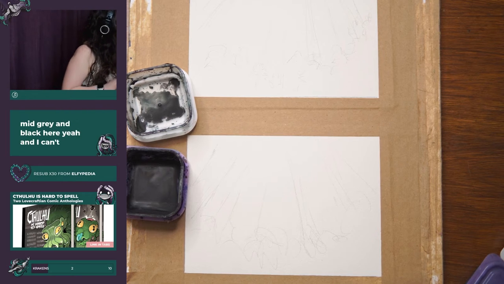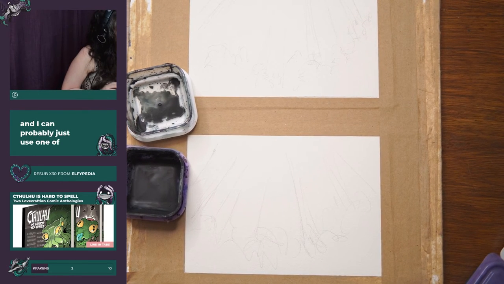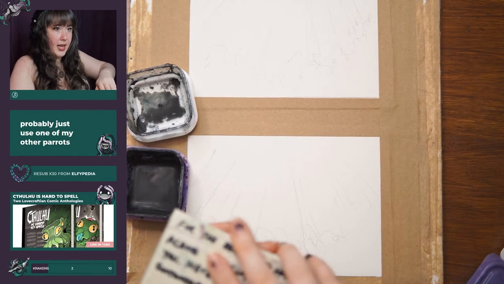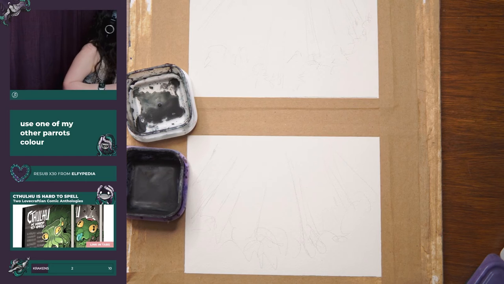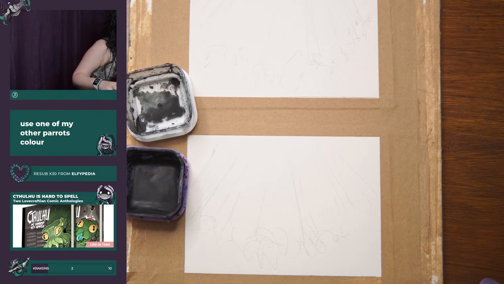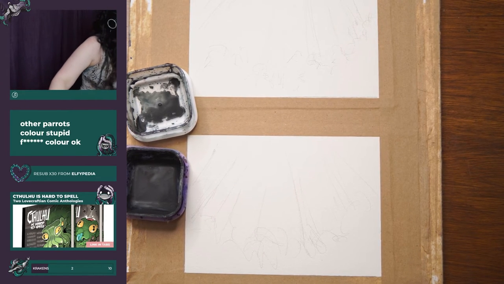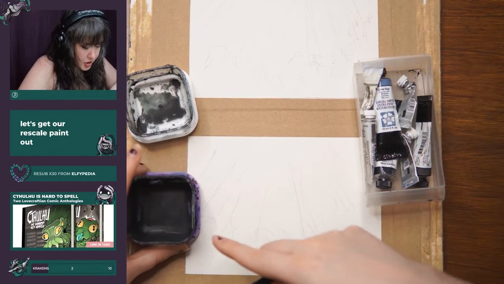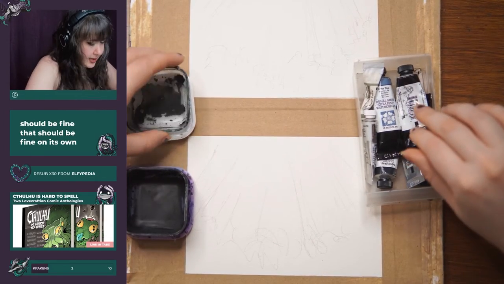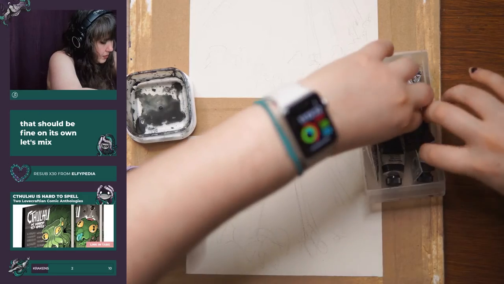Yeah, and I can probably just use one of my other palettes for the lightest color. Yeah, I'll clean one of these up and then we can just use it on there so we don't have to mix up anything new. Okay, let's get our grayscale paints out. What do we got? Okay. That should be fine on its own. Let's mix up a bit more.